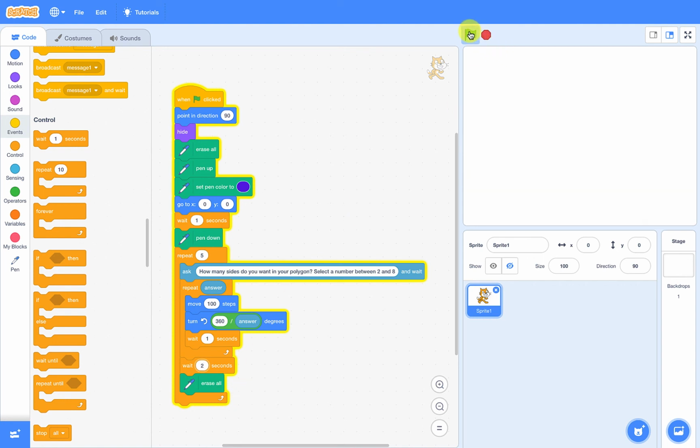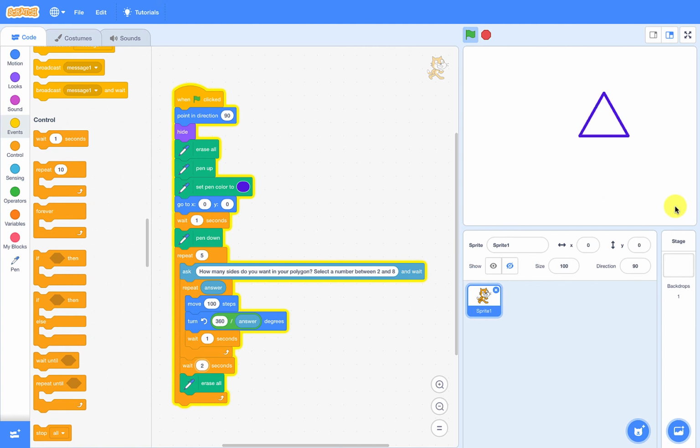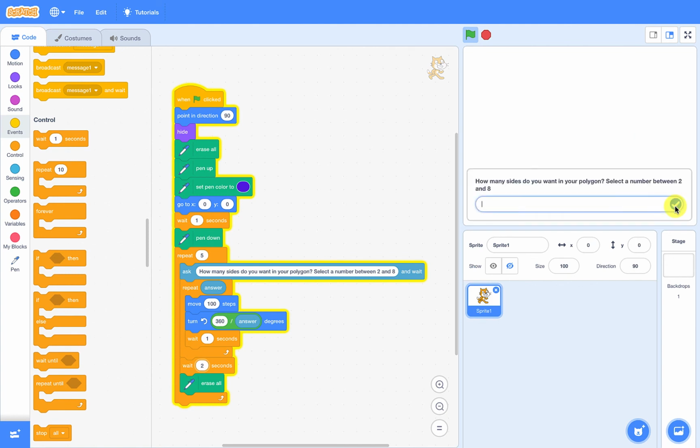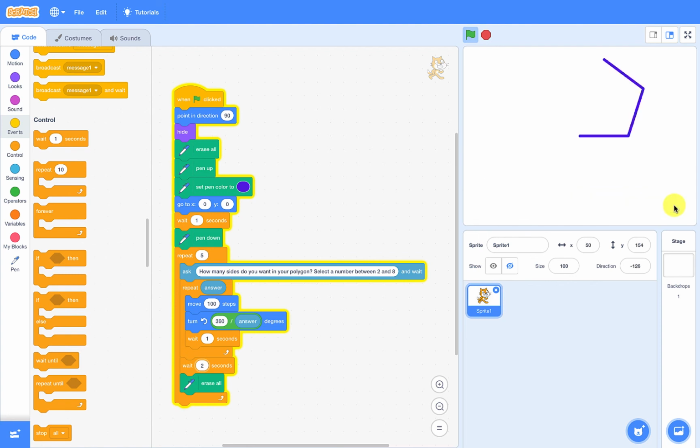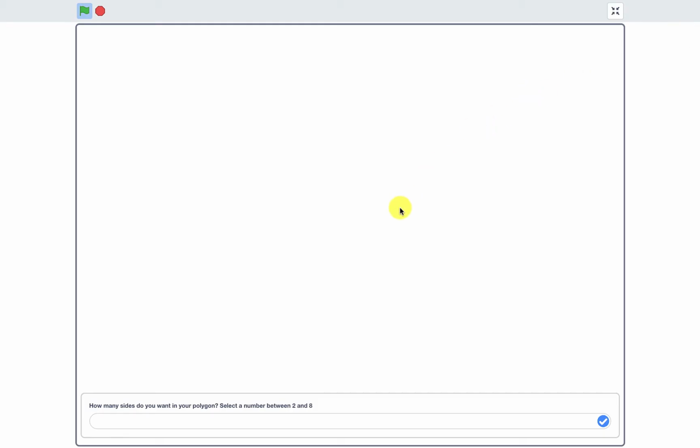So if we try it this time, select a number between 2 and 8, so we'll select 3. Two seconds elapse before the question is asked again. So we select 5. Now we go to maximum screen for the best visual impact. And we started this project or lesson with a square. So we will end with a square by inputting 4.